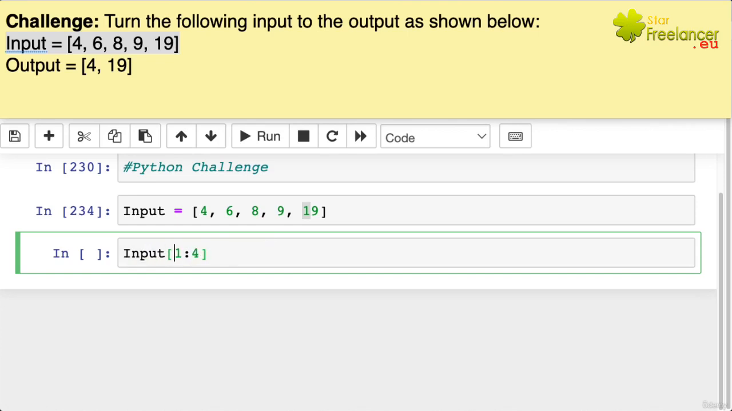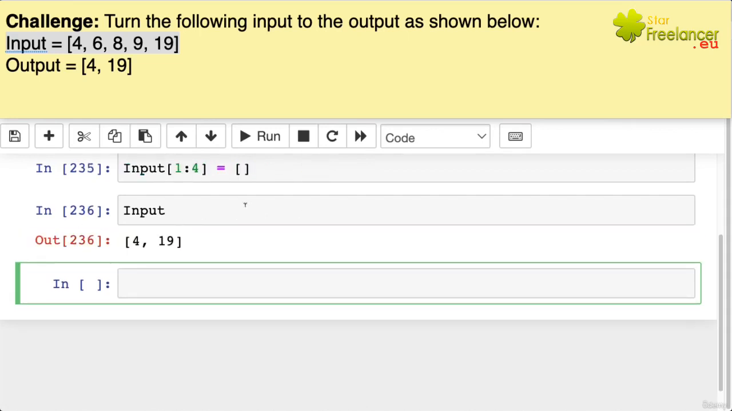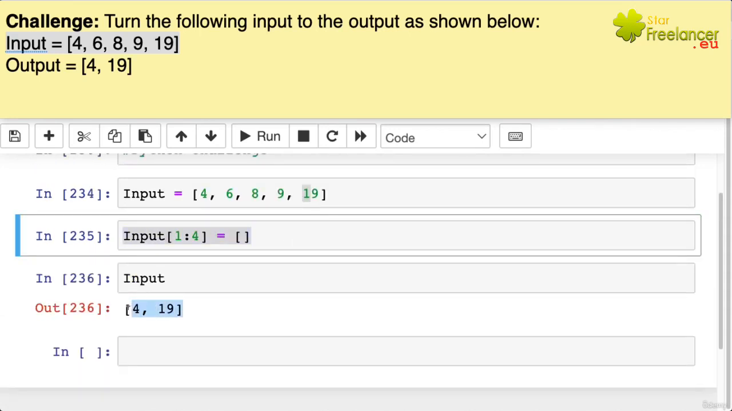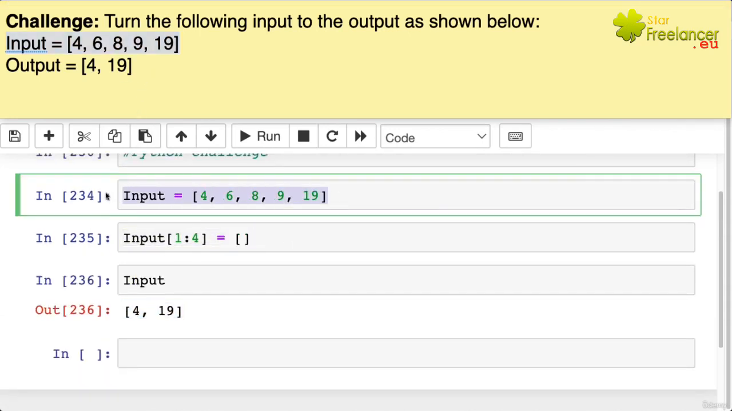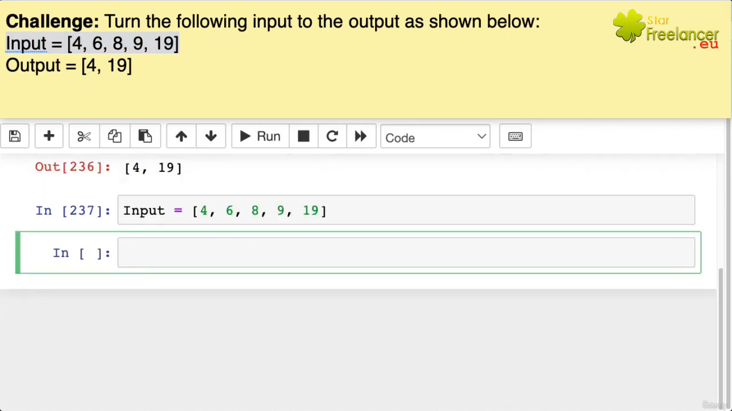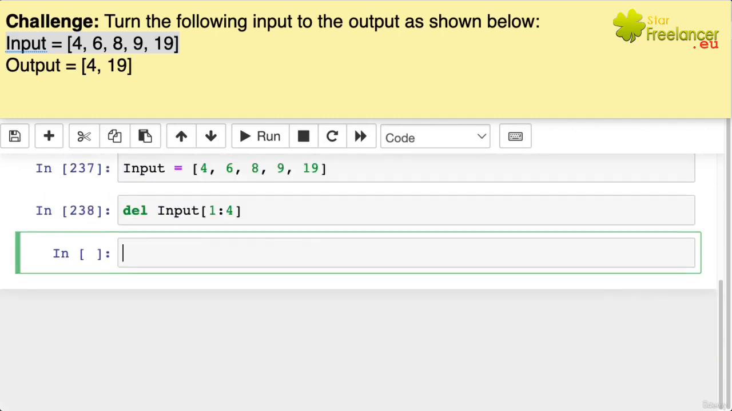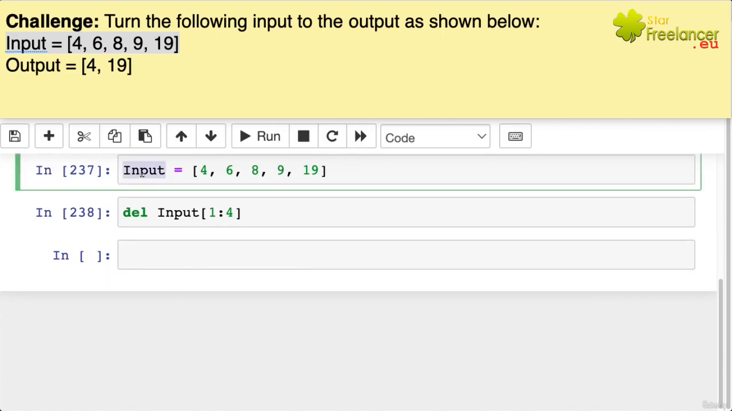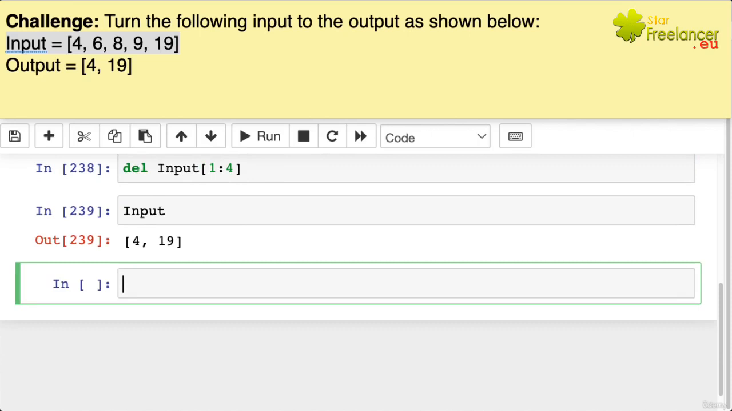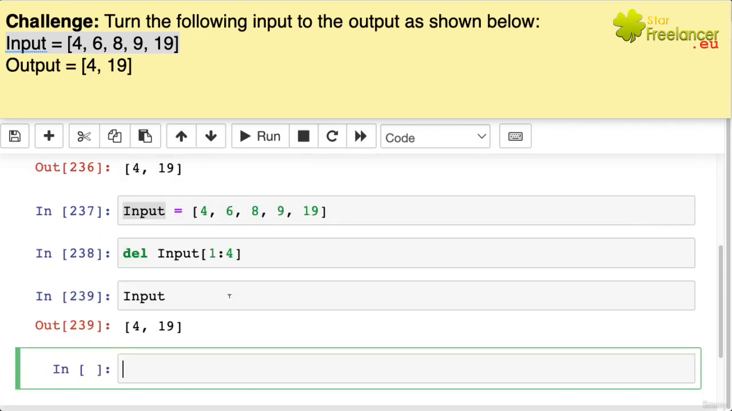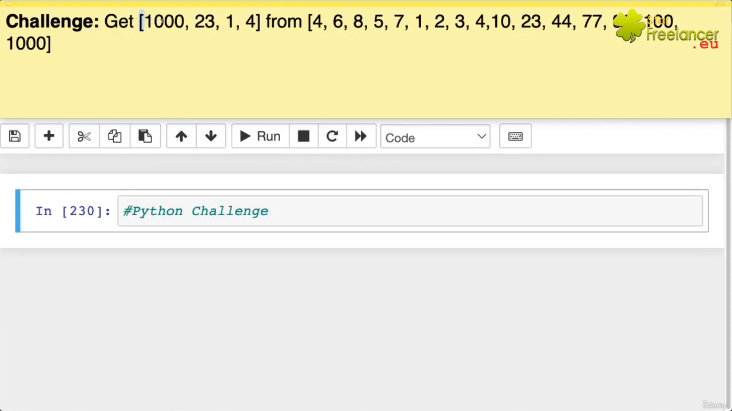We put input here. We assign this to an empty list. Once we do this, if we check again, from this answer we have this. So this is what the question is saying. If I run this again, I can also do something like this by saying delete. Same. I can delete this. So we check again now, we have the same solution. Okay, either of them, you are correct.